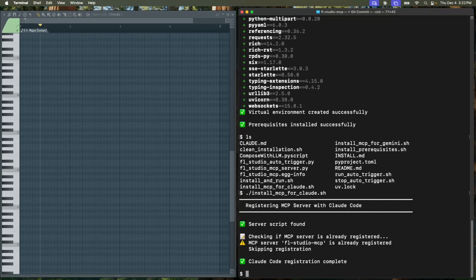And here it looks like mine was already installed, but yours will probably have something a little bit different as it installs that MCP server. We can check in a minute to see if the MCP server is actually installed, once we start our Claude Code. You can run that script anytime, and it should just reinstall the MCP, or if it's already installed, it lets you know about that. So we've installed the prereqs, and now we've also installed the MCP for Claude.